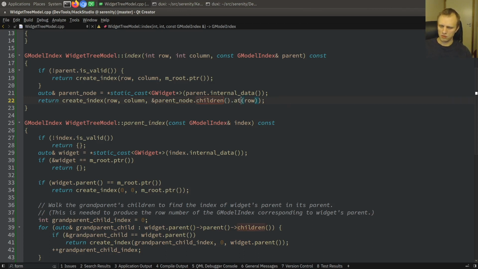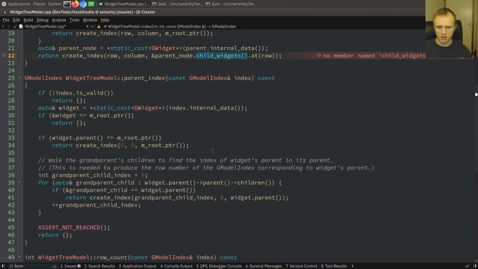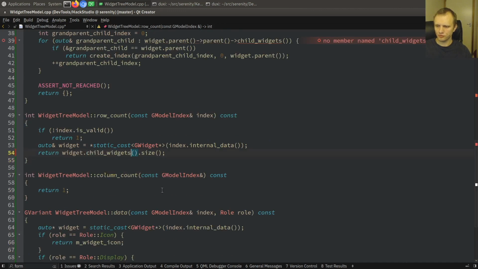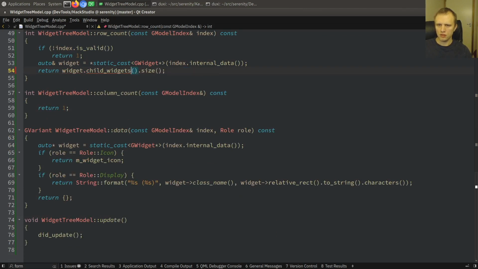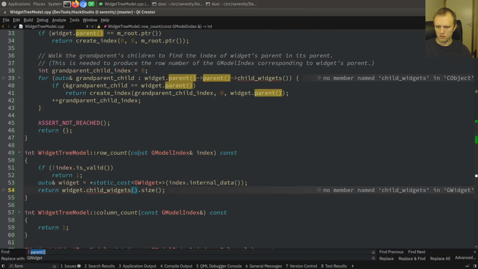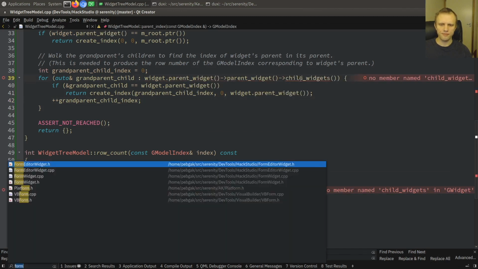Children at row. I think we're going to have to do it this way, and it's going to be a little bit inefficient because we're going to have to produce this thing on the fly. Children. And we'll do the same with parent, actually. Instead of parent, we'll say parent widget. This will skip over any non-widget parents.